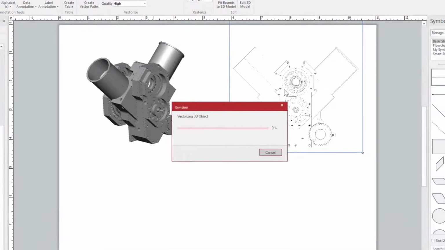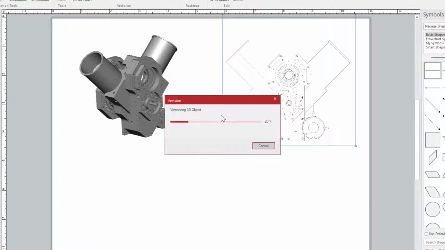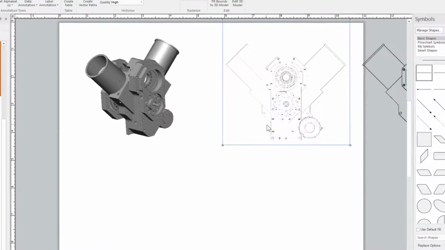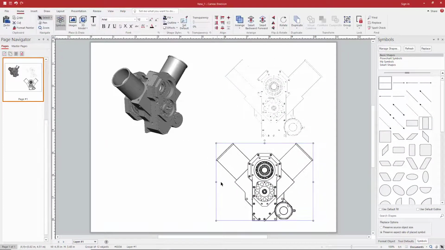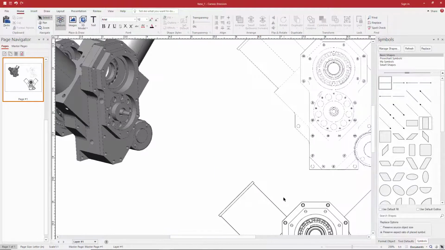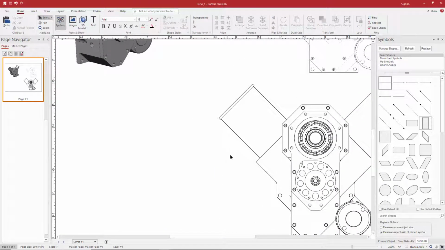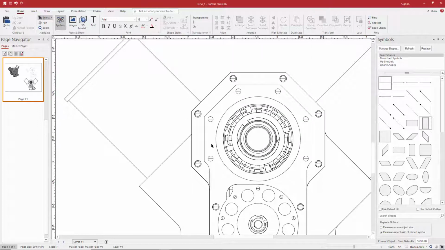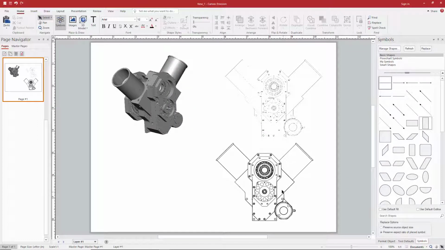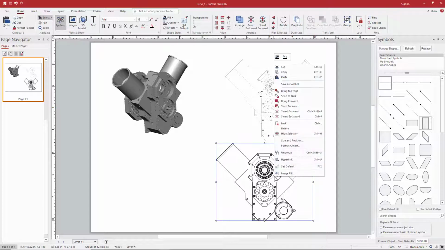This will vectorize the object, and when it's finished, the object will appear somewhere on the canvas. Like this. I'll drag the vector object here, and as you see, the model is more defined. This is because all the edges captured are now vector objects grouped together. To see how they come together, you can right-click on one of these edges and press Ungroup.